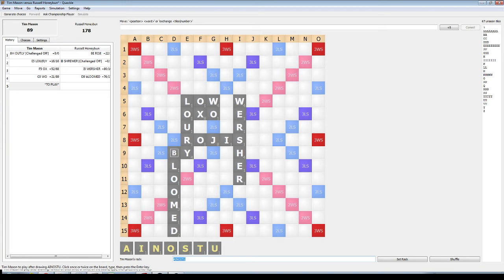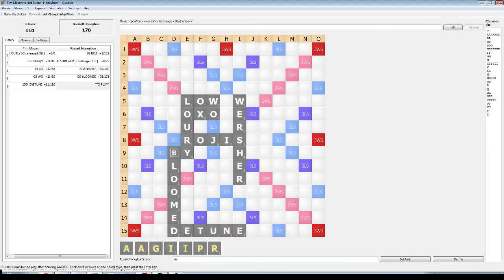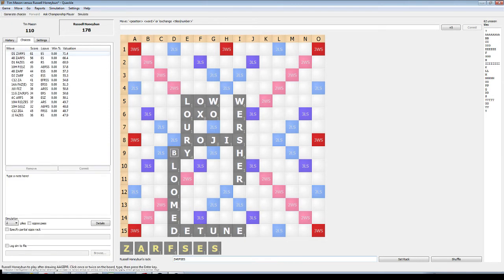Okay, next turn, I've got it down as detune, so my opponent must have had that and played this, because he got it for 21. Yep. Okay, good. My next move, Zarf's plus ES. Guess what I'm going to play? Zarf's. Could have played it there. I could have played it there.